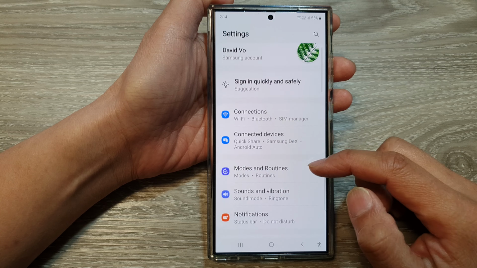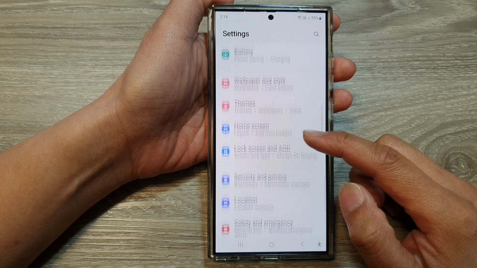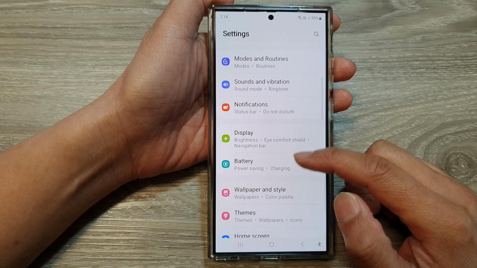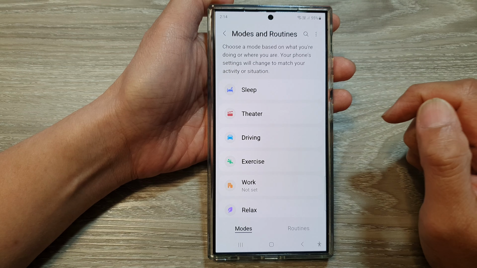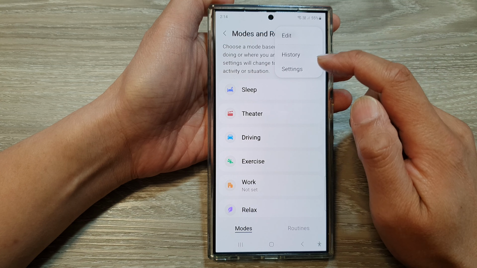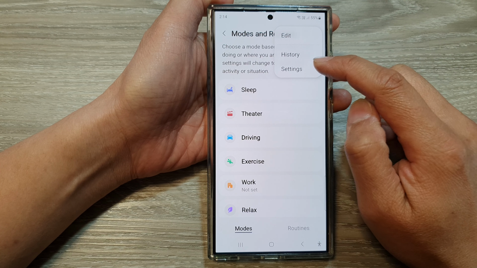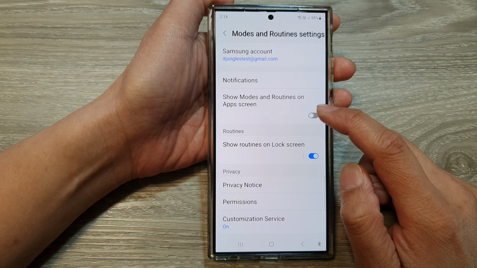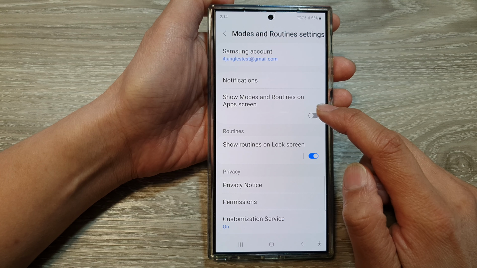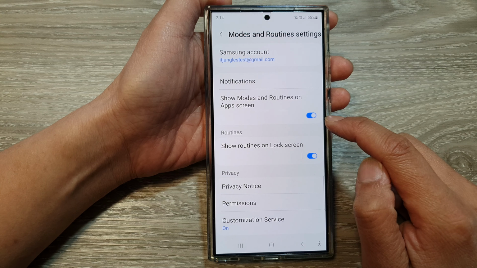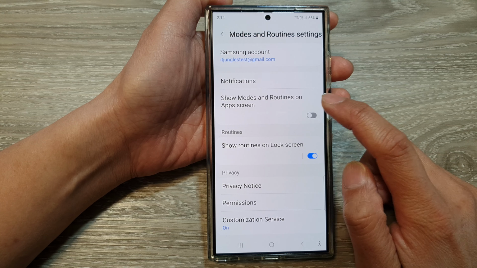Next, we scroll down. And in here, tap on mods and routines. So here it is. Then tap on the more button. From the pop-up, tap on settings. Now in here, tap on show mods and routines on apps screen. Tap on the toggle button to turn it on or switch it off.